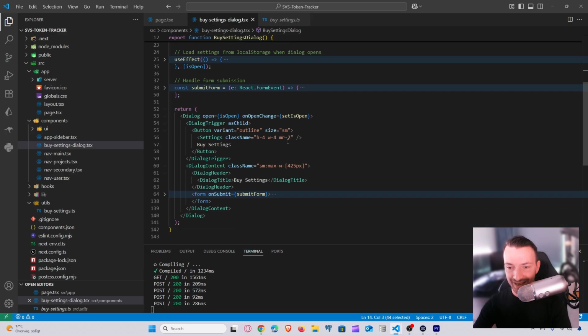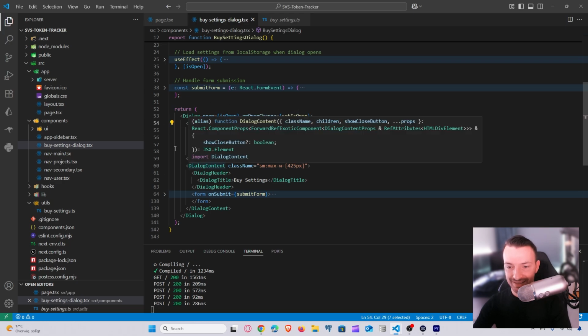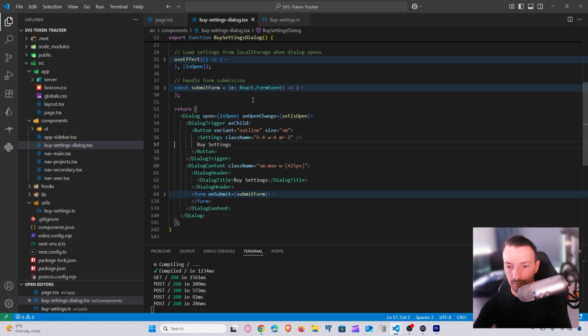Next, we will create a dialog trigger. And in this case, it is just a button. Once this button is pressed, we'll open the dialog content. Now, the dialog trigger has the asChild attribute, which means that it will render as its child, in this case the button, but it will still hold all its own attributes.